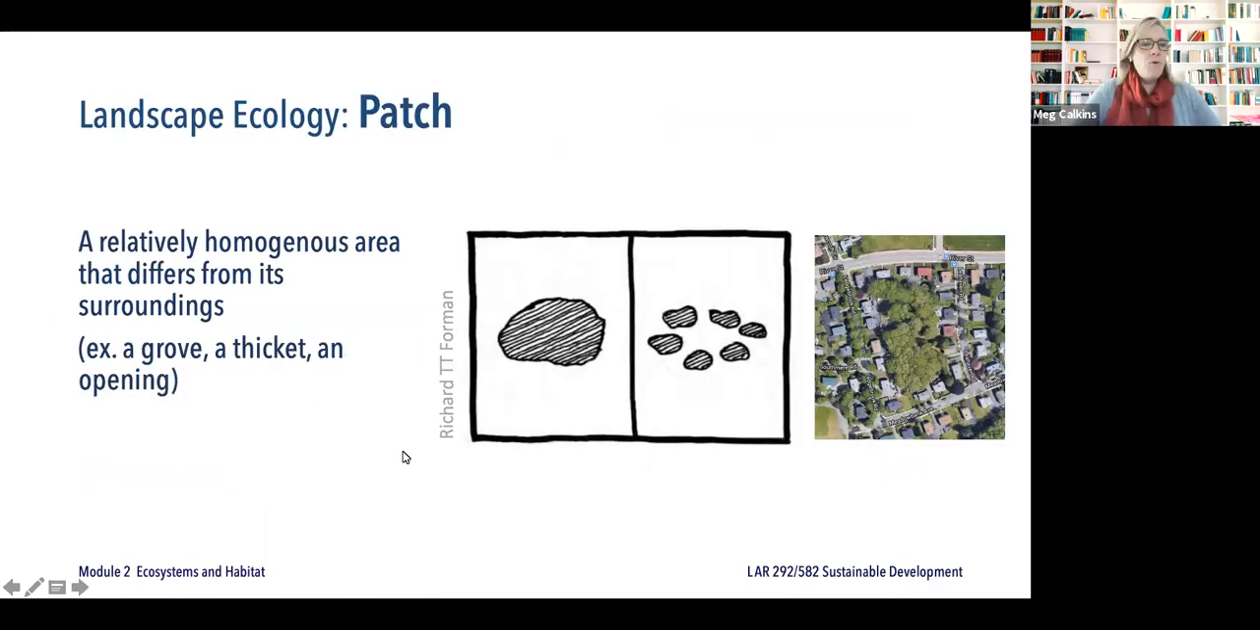So I'm just going to walk you through some terms that we use to talk about landscape ecology structure. The first is a real basic term called the patch. And the patch is a relatively homogeneous area that differs from its surroundings. So an example of this might be a grove of trees. You can see in the image on the right, maybe it's a grove of trees right in the middle of a neighborhood. Or it could be a grove of trees right in the middle of a natural field. It might be a thicket of shrubs, or even an opening in a forest could be a patch, a grassy opening in a forest. So essentially patches come in all shapes and sizes.